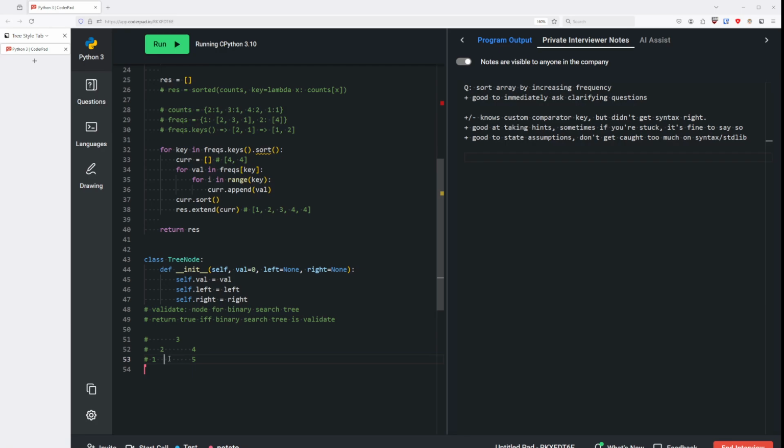Okay, I think we want to do in order traversal because then we would be processing the nodes in ascending order, which might make sense. That does make sense to me. So to validate it's a binary search tree, all the nodes in the in order traversal must be ascending.